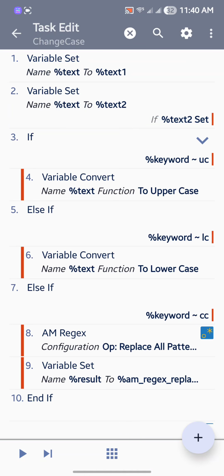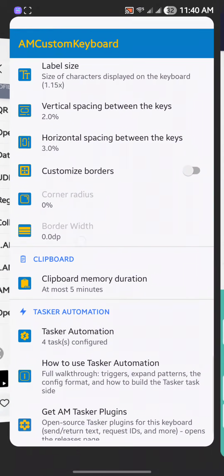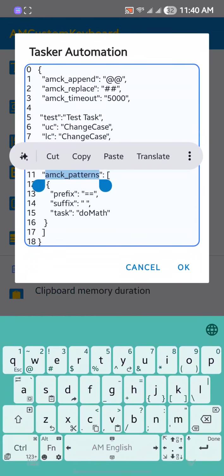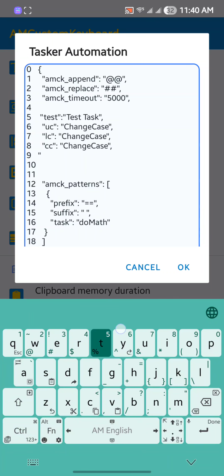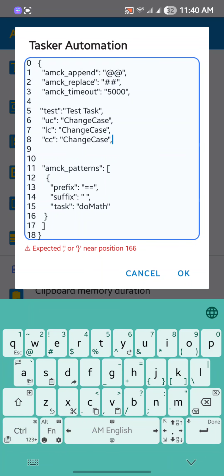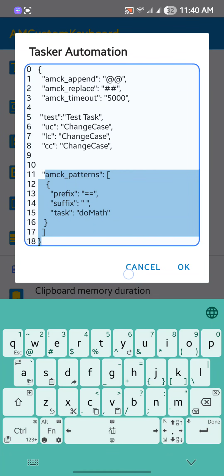I hope you understand so far, and let me show you one last thing, which is the AM patterns. In the above case, you need to have predefined keywords, like test, uc, lc, something like that. But in some cases you always want to have a dynamic input, like using it as a calculator. You need a dynamic pattern, dynamic keywords. You cannot type all the possible keywords like 5 plus 3. We want to read that as a dynamic input. So for that you can use this last section.